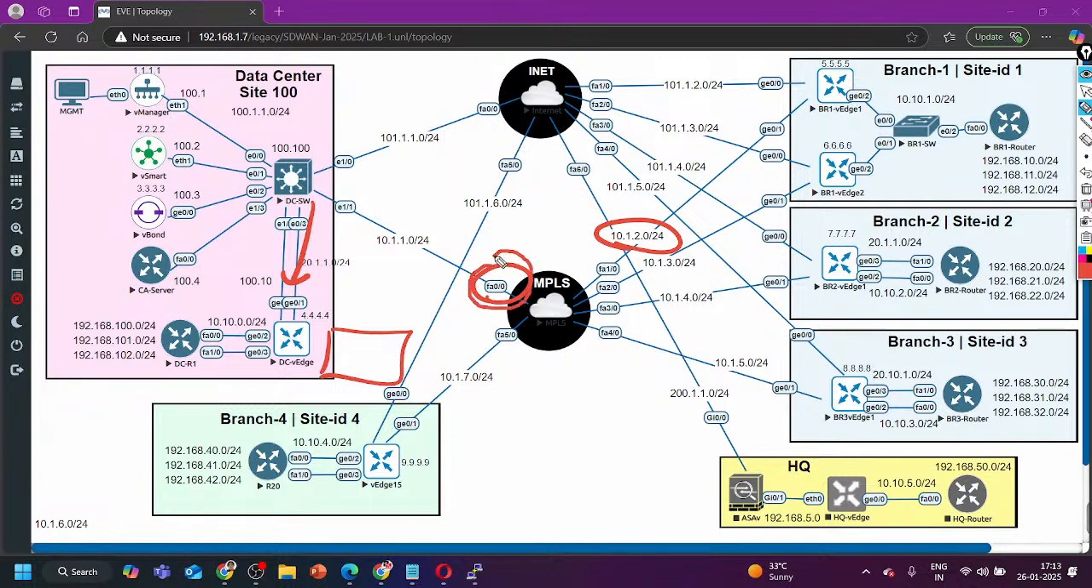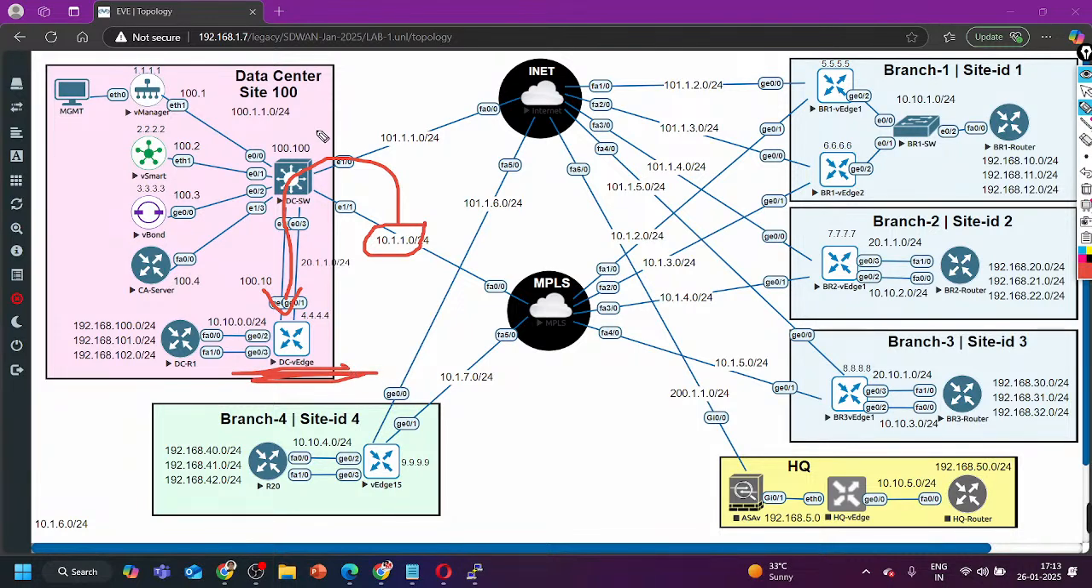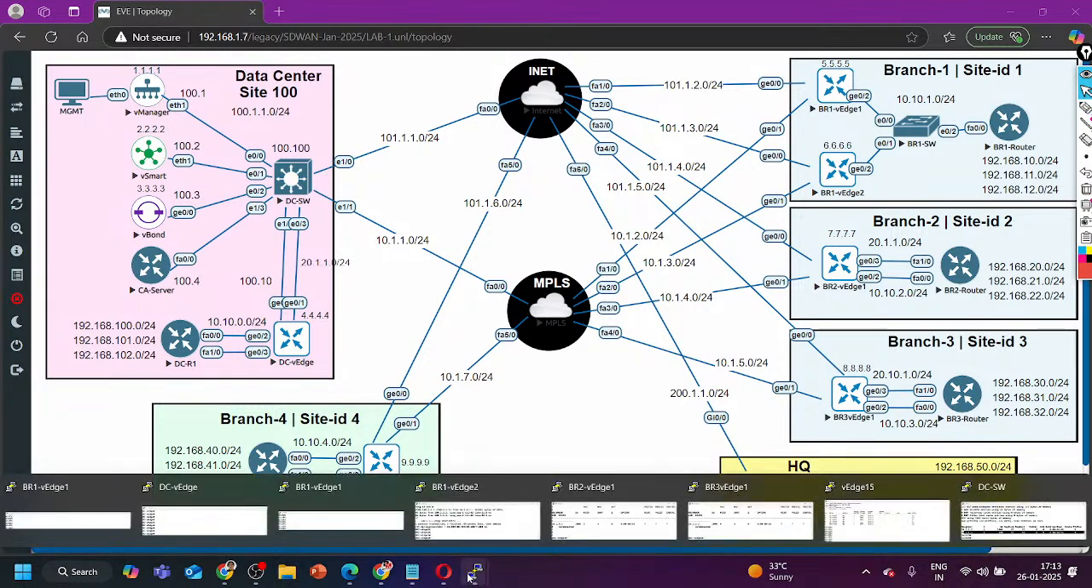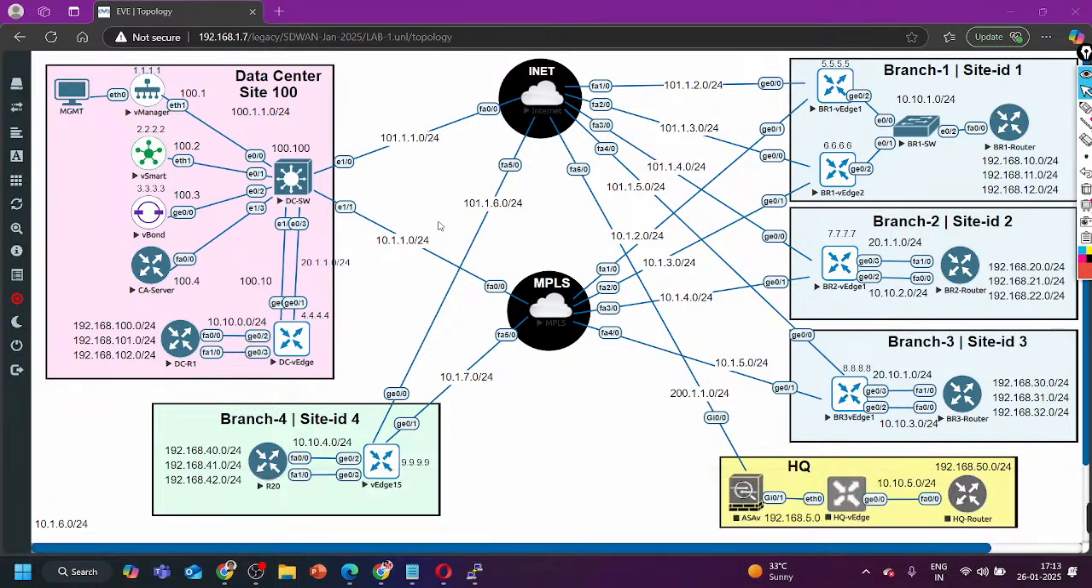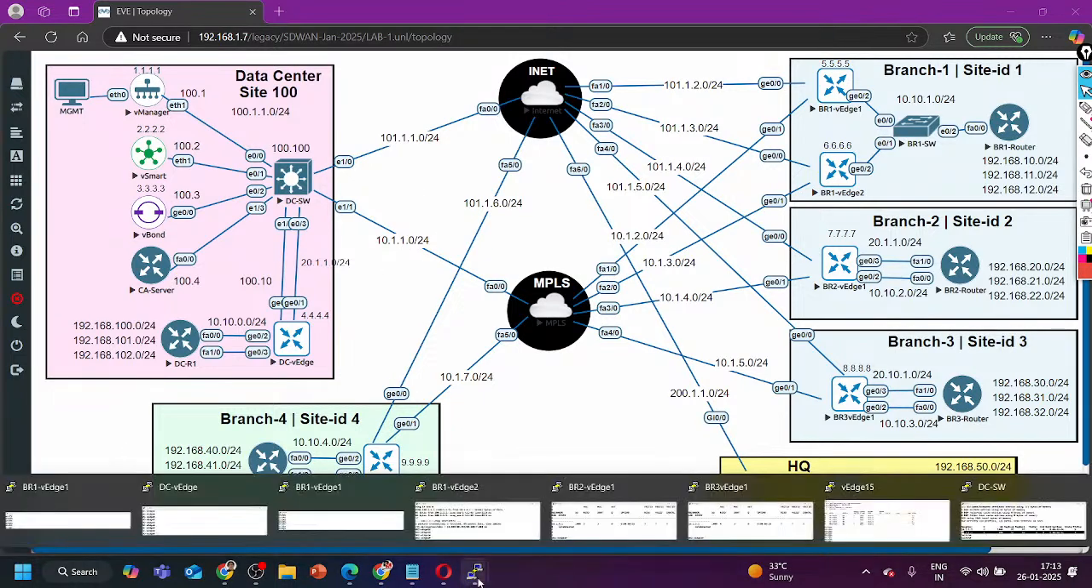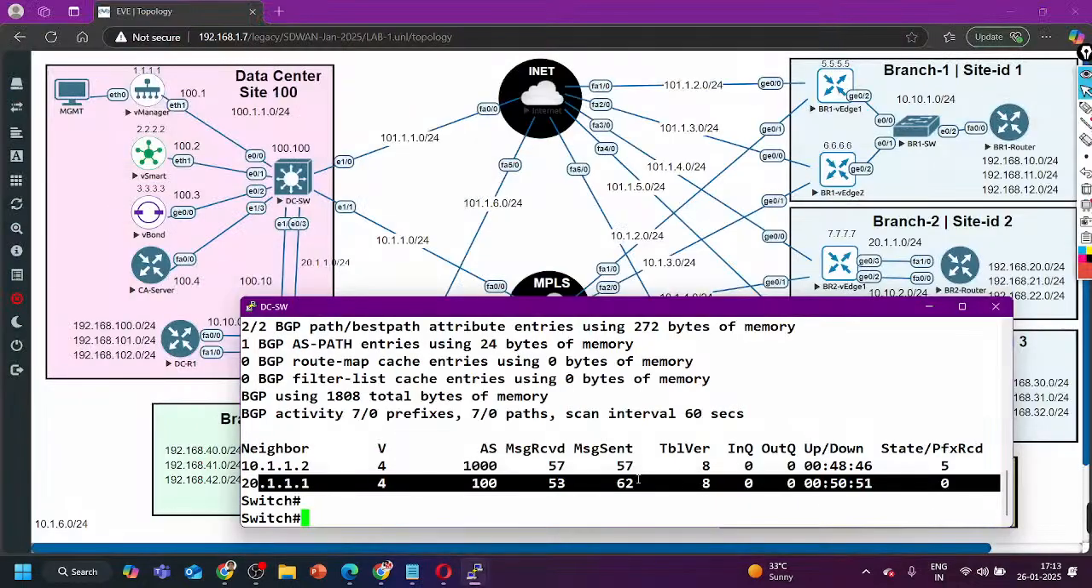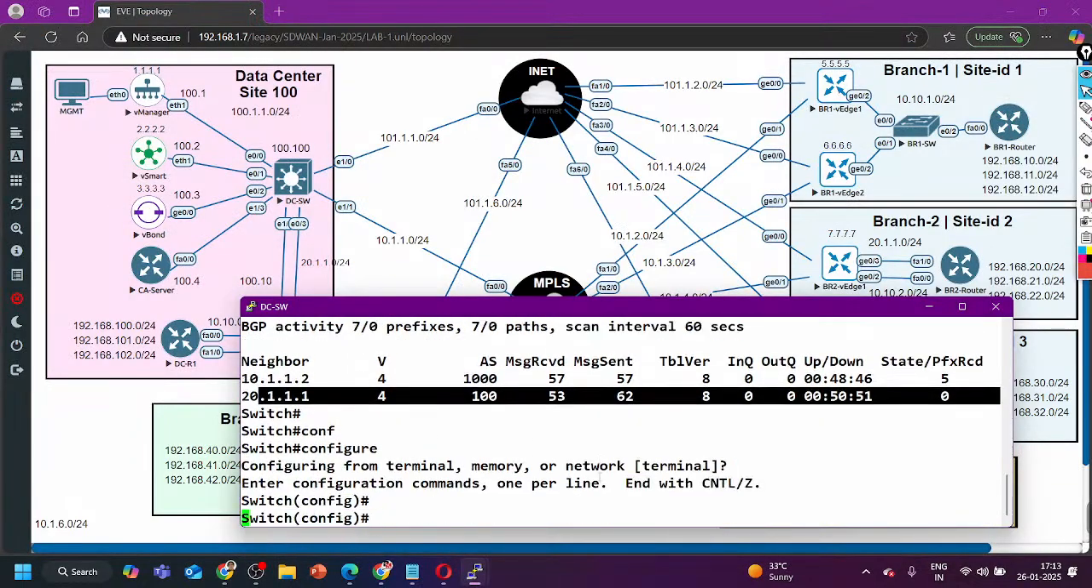Is this interface reachable? I think that network is not advertised. Not advertised. So either I can advertise this subnet in BGP on the DC switch so that this subnet becomes reachable from DC, or I can create one route map to modify the next hop IP address. So let me first try to advertise this WAN link in BGP on the DC switch. How to advertise?